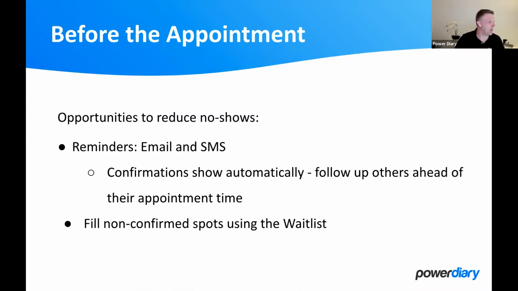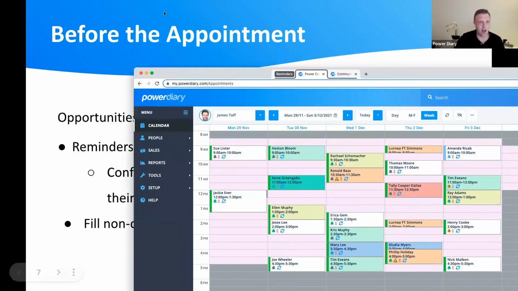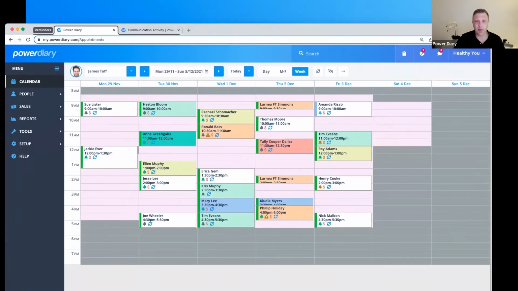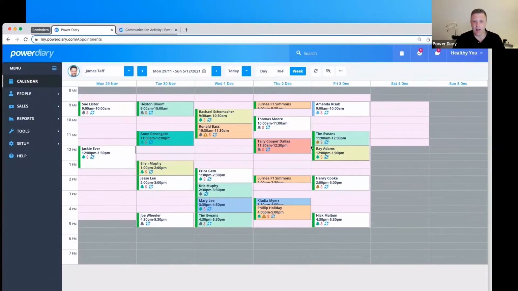your no-show policy. So I'm going to grab this bunch of tabs here that I prepared earlier, and what we can see here is, let's say, I'm going to use Amanda as an example here.